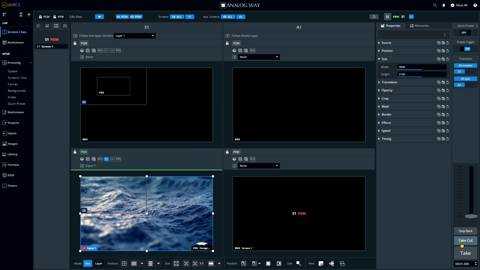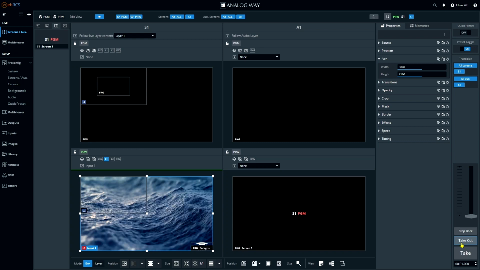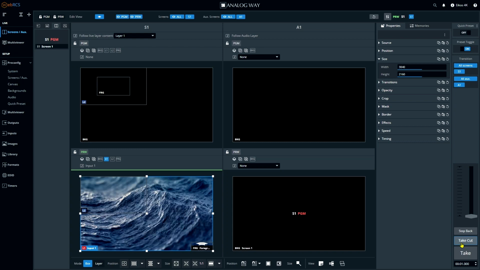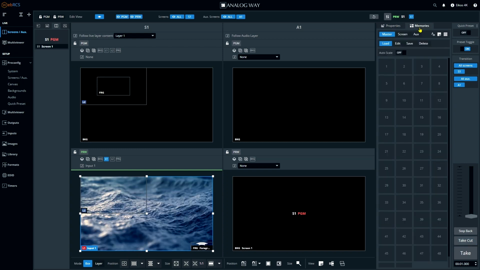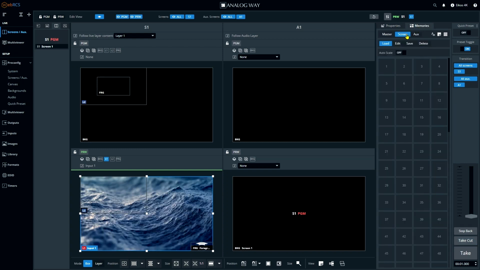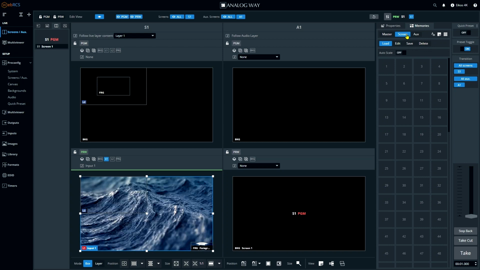Rather than building each look manually every time you need it, you can speed up the process using memories. We'll focus on screen memories first. Most often, screen memories are used to save a complete copy of a look.